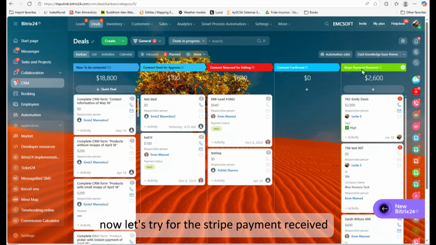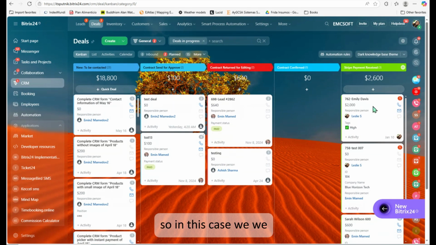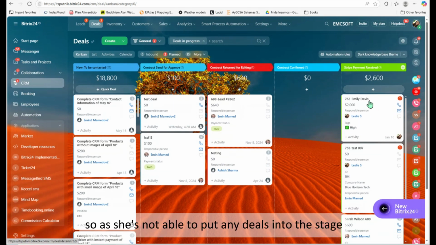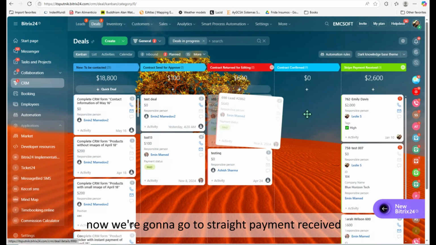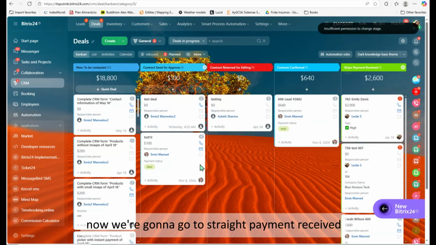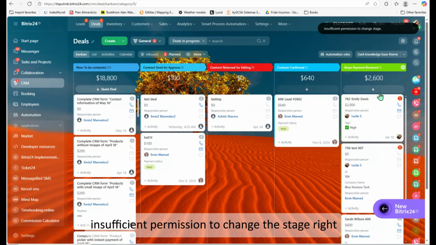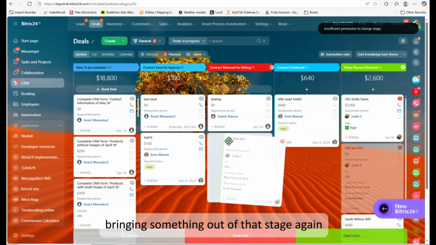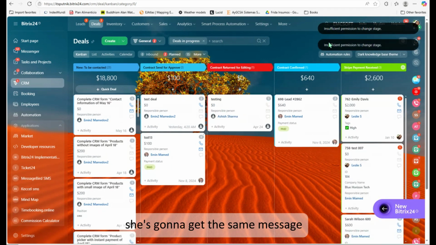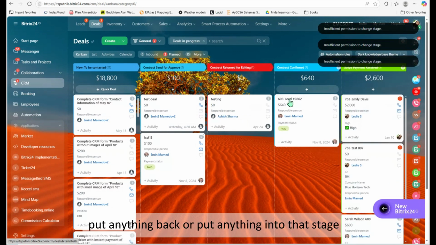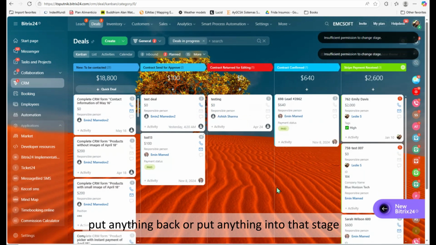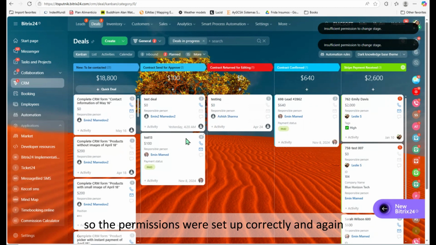Now let's try for the Stripe payment received. So in this case, we set it up so she's not able to put any deals into the stage or take any deals out of the stage. So let's try that now. We're gonna go to Stripe payment received. So it brings it back, insufficient permission to change the stage, right? So now let's try bringing something out of that stage. Again, she's gonna get the same message. She's not gonna be able to put anything back or put anything into that stage. So the permissions were set up correctly.